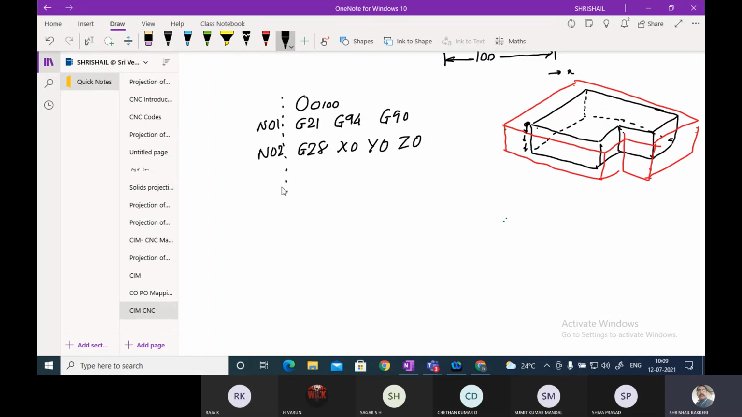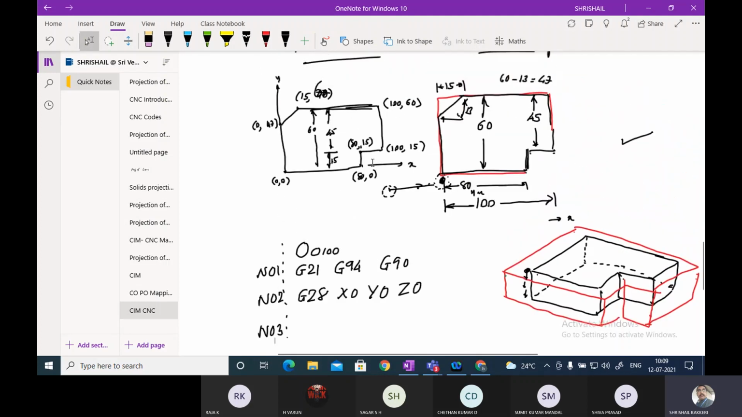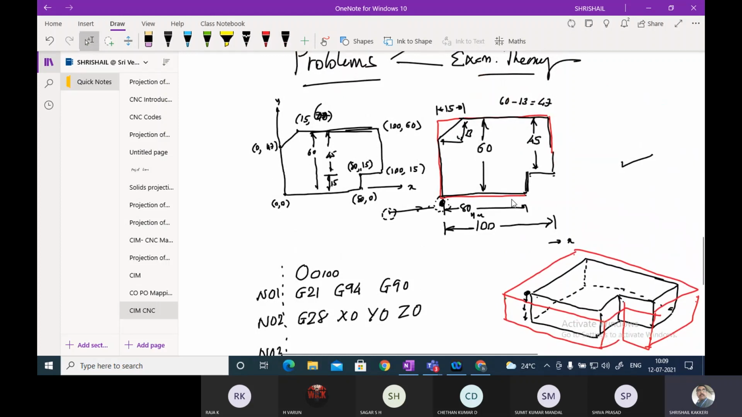This is what, okay. N03, let me come to N03. Here in this, what I am giving is cutter compensation to left or right. Please look here. In this, the cutter is moving here. Please understand. The cutter is moving here.